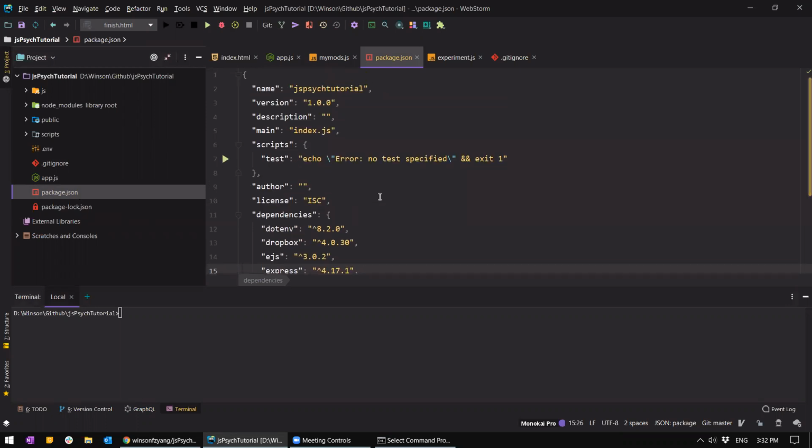All right, so that's it for today's tutorial. We have created and uploaded our app on GitHub. The next thing we are going to look at in the next tutorial is how we can deploy this on Heroku so that we can finally run our experiment online.